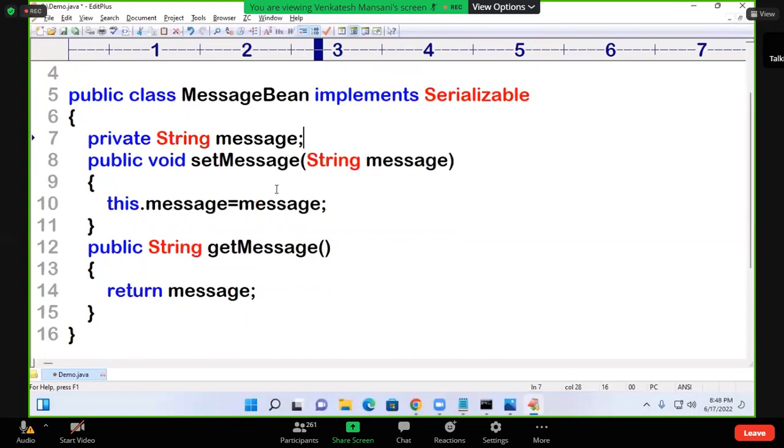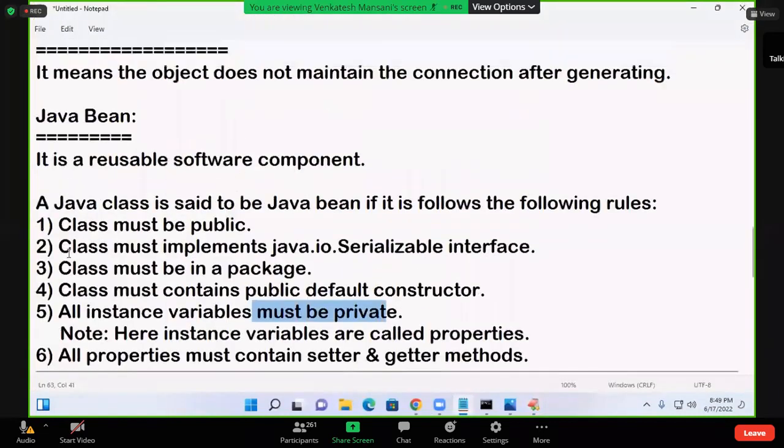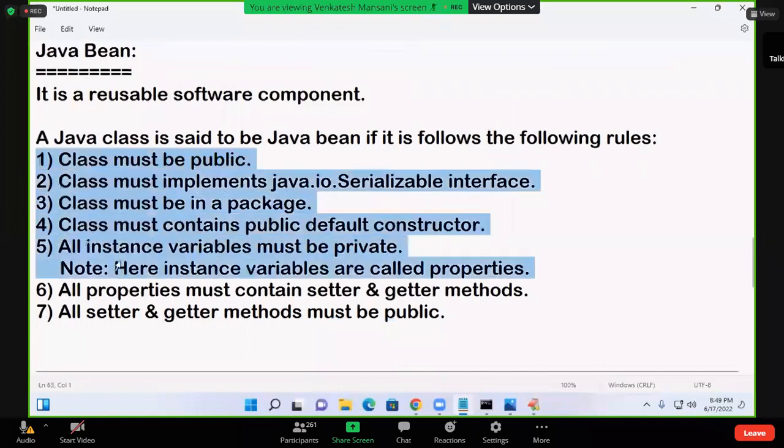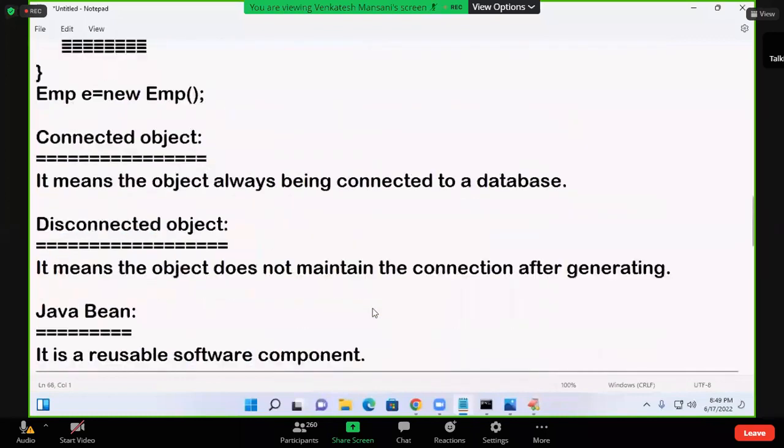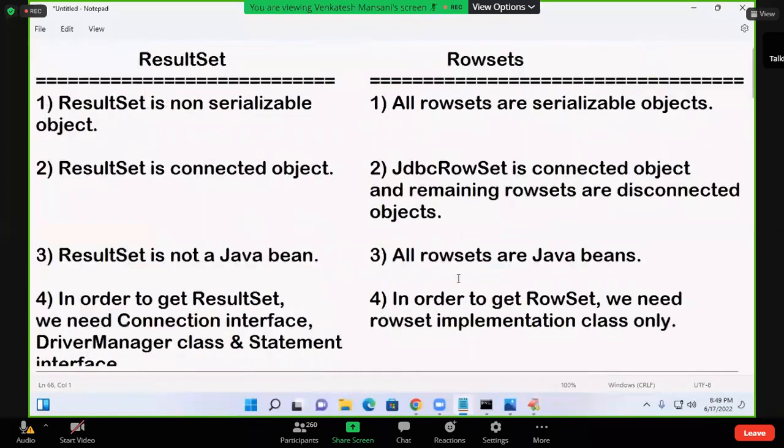Is it over? See, I gave here these 7 rules. If any Java class follows these 7 rules, that Java class is called a Java bean. Okay. Like that, in RowSet, all RowSets are Java beans.